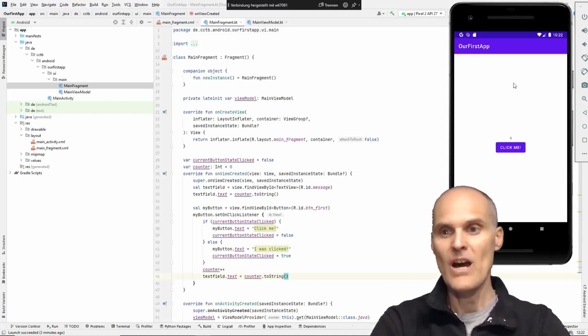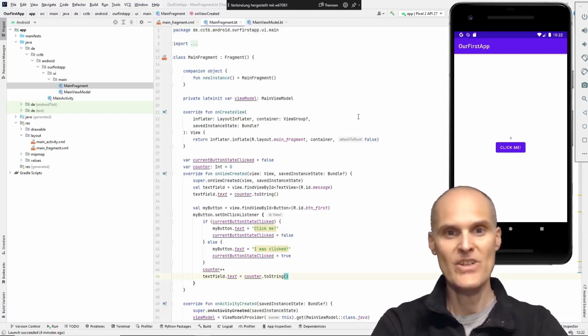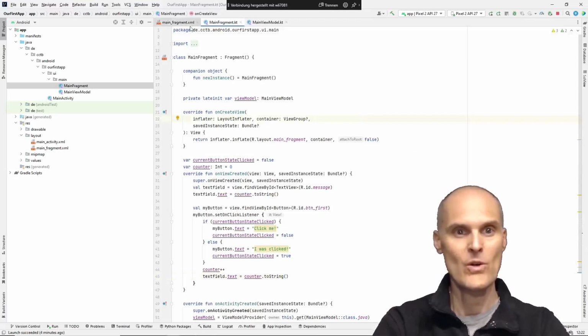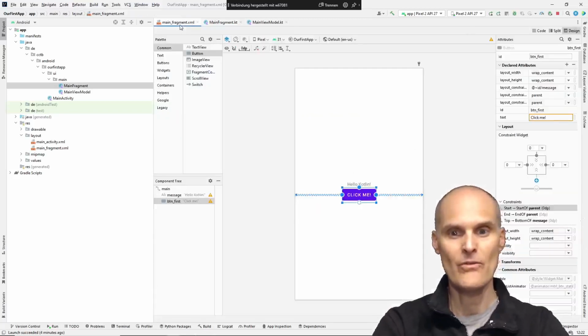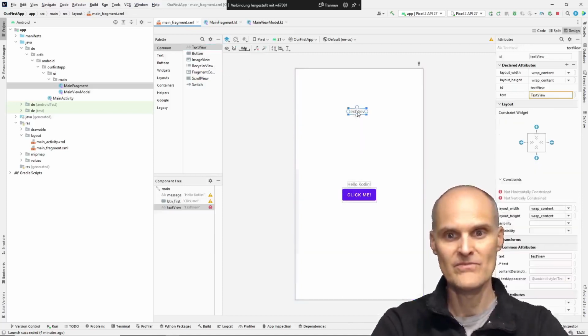So what I want to do now is add a new text field somewhere up here. And this displays a random number, and the random number changes each time I press my button. Now, if we want to add a new text field, we have to go to our user interface design. And let's add a new text field. Text field means text view. Let's put it over here.